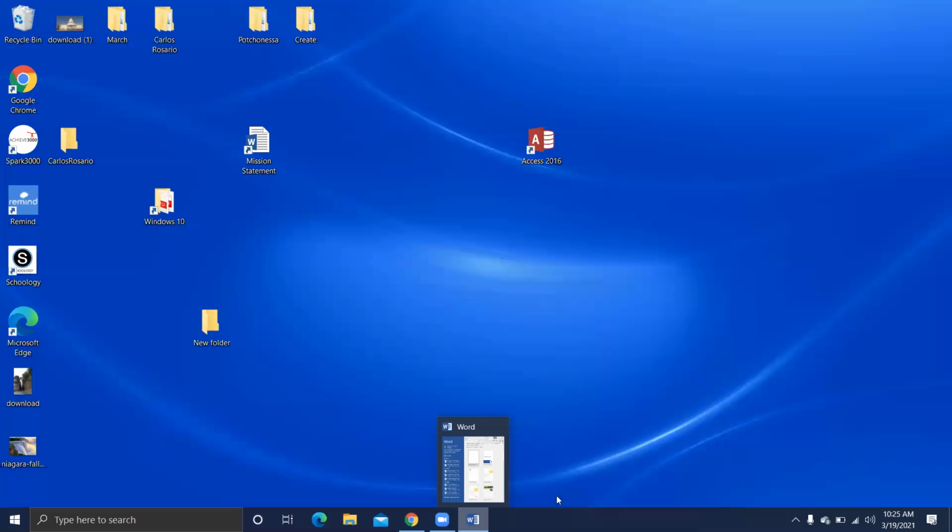To the right of Word, you have empty space. That space is there for you to pin more programs or to add different options to the taskbar. And then to the right of the empty space, we have the system tray. The first thing in the system tray is that arrow that's called a caret.